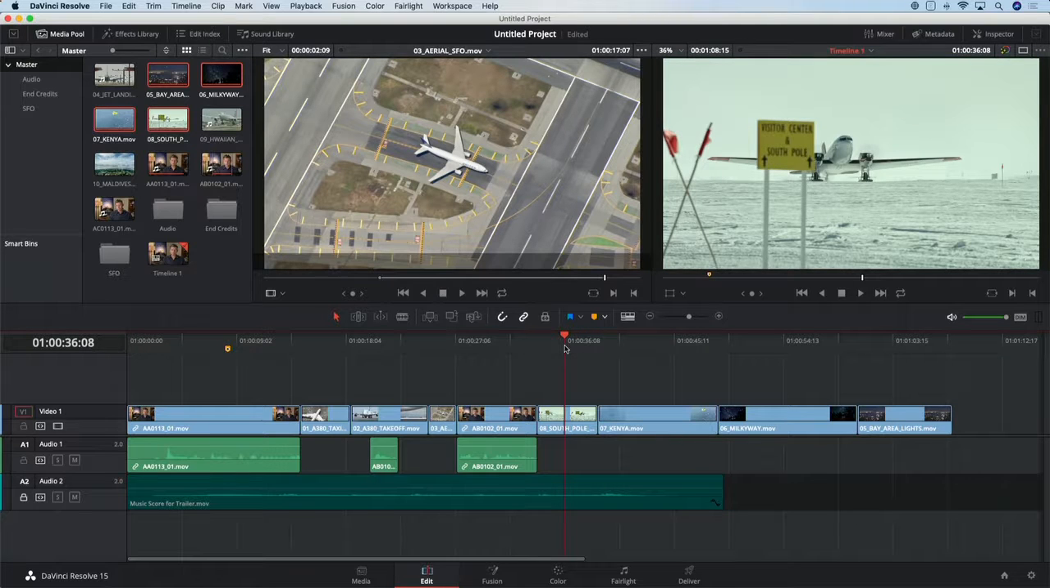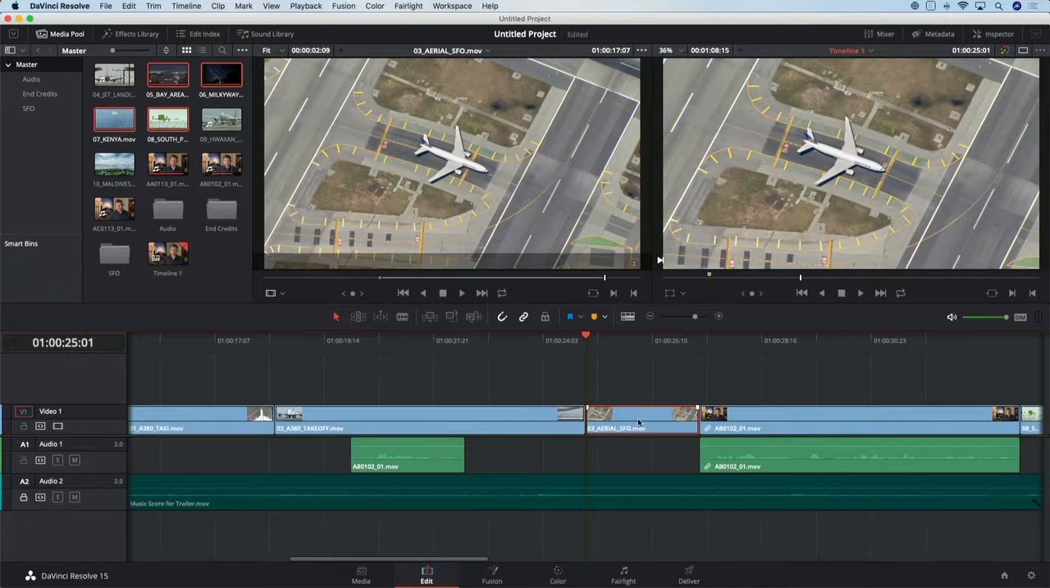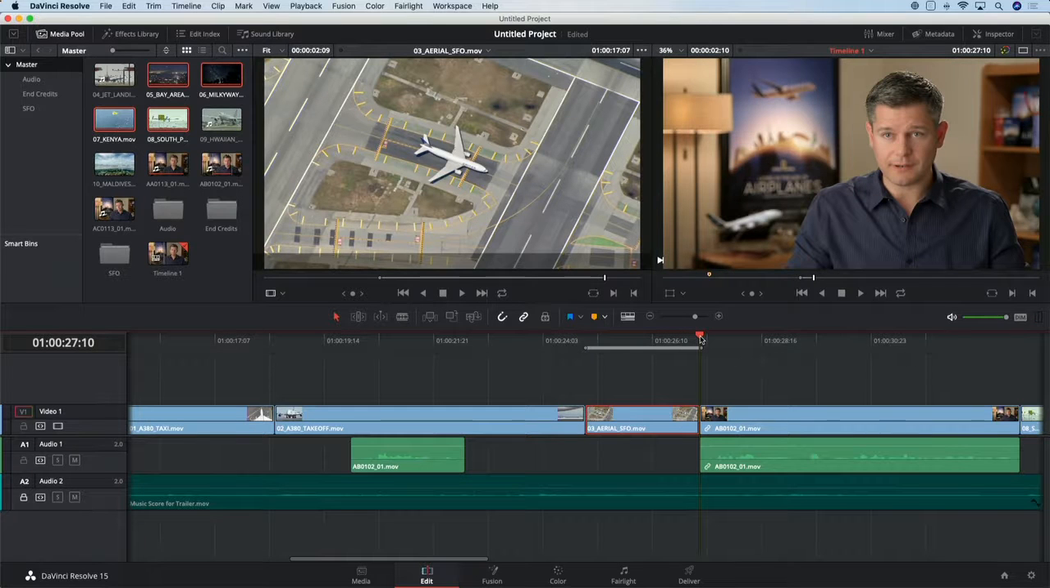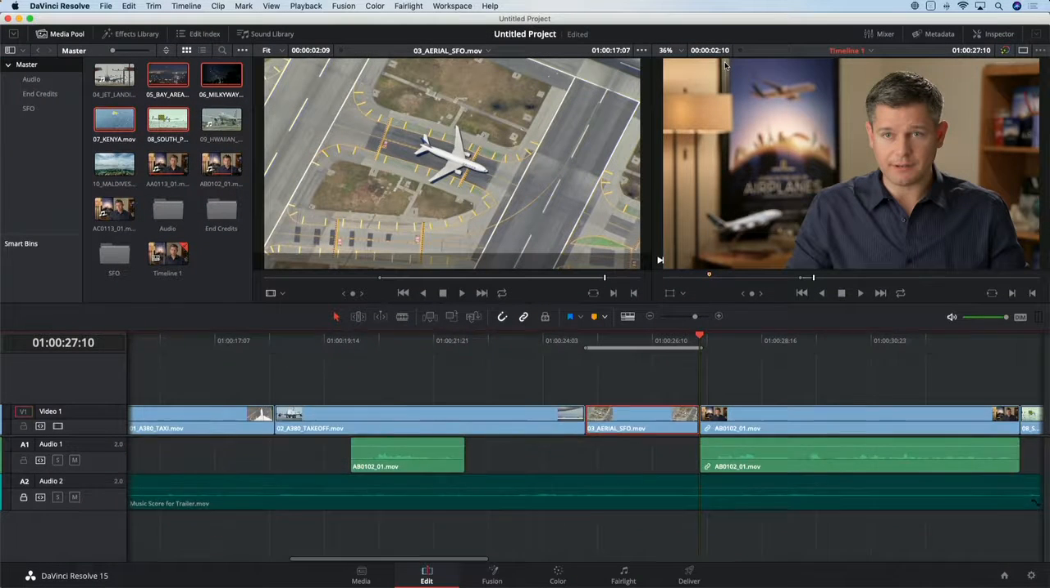So a lot of what you see in the editing interface for DaVinci Resolve is designed to speed up your workflow by removing unnecessary steps. For example, let's look at this clip on the timeline. I can tap I and O to set an in and out point on my timeline, and that's going to let me see the duration of that clip here in the timeline viewer. That's the duration, 2 seconds and 10 frames. I want to replace that clip with something else.